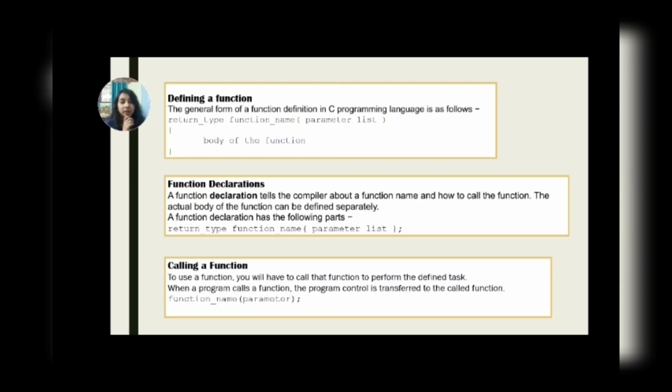Lastly, calling a function. Now to use a function, you will have to call that function from inside the main or some other function. If you don't call the function, it is not invoked and it will not perform its task. So this is the syntax. To call the function, you just need to mention its name and pass the parameters as required.